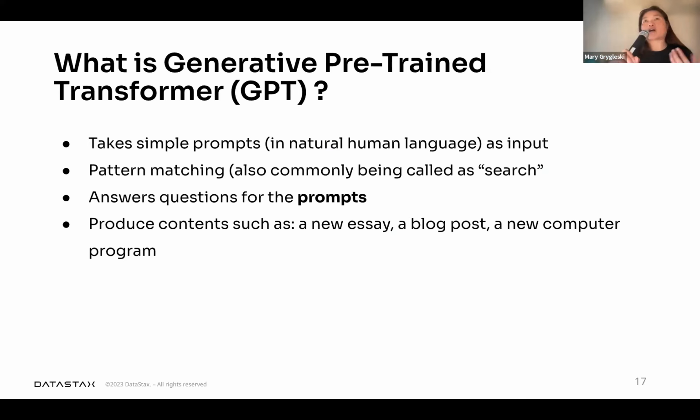Because now we are not only dealing with scalar data, not single dimension. We're talking about multi-dimensional data that we want to capture and study, and find out patterns and relationships. And GPT will answer questions for the prompts.